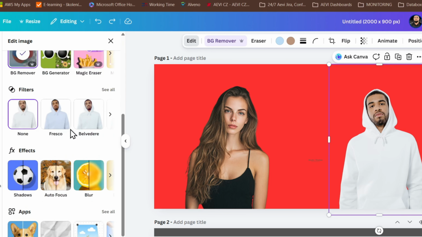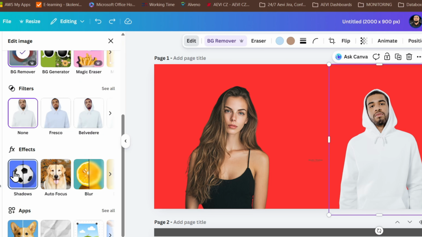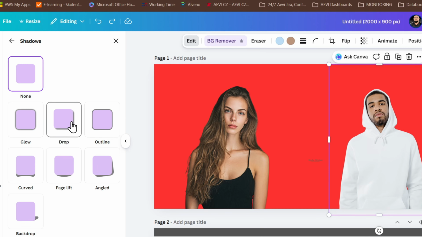Once you're in edit, you want to scroll down and you see the effects. And here you can find shadow. You can click on it and you can set different shadows.